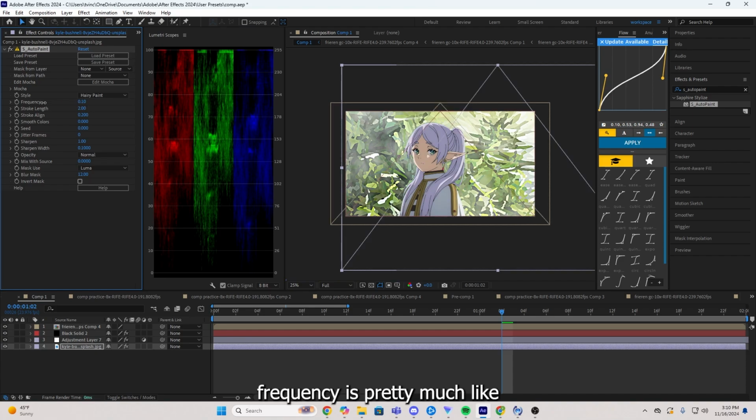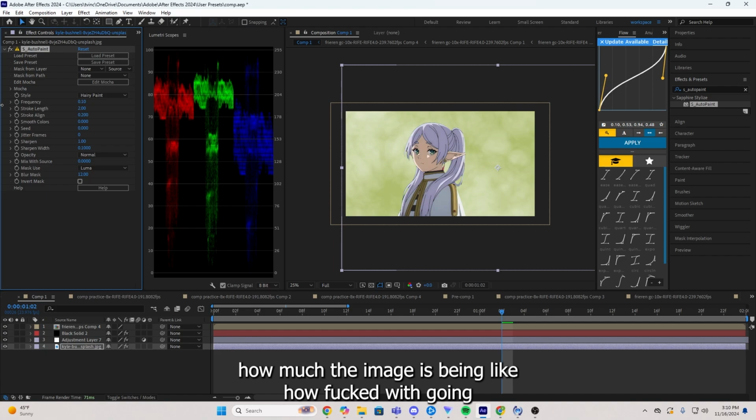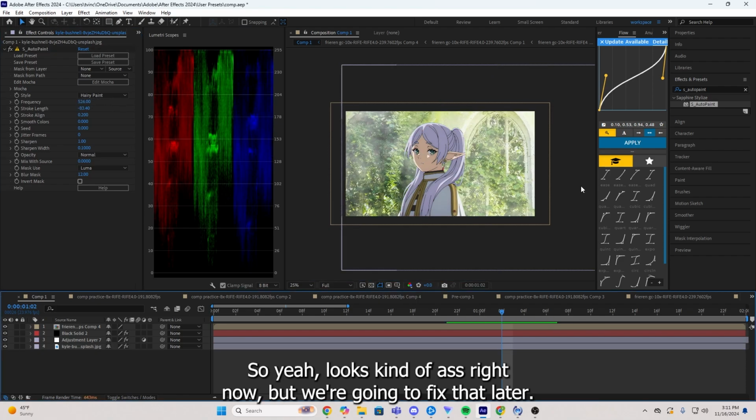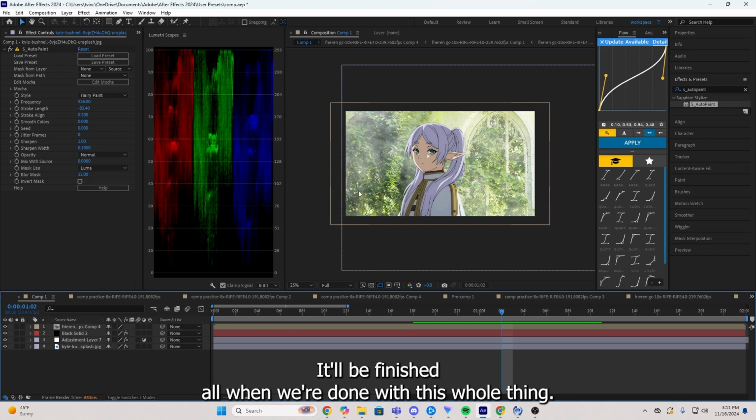Frequency is pretty much how much the image is being messed with. I'm going to increase the frequency so that you can see more of the actual image here. See, it looks kind of bad right now, but we're going to fix that later. It'll be finished when we're done with this whole thing.